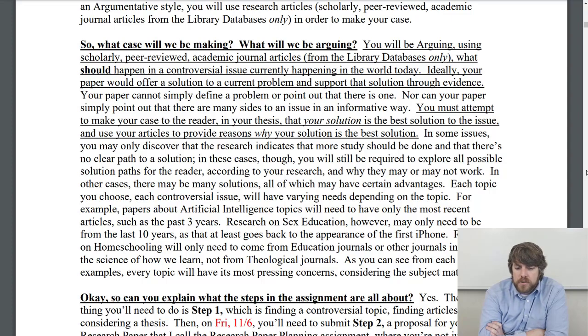Now, research on homeschooling will only need to come from education journals or other journals involved in the science of how we learn, not from theological journals, which they actually occur in quite often. There'll be theology journals, which are religious journals, that will want to make the case for homeschooling, but that should only be decided by education journals, I would think. Journals of education deciding what the benefits and non-benefits of homeschooling are.